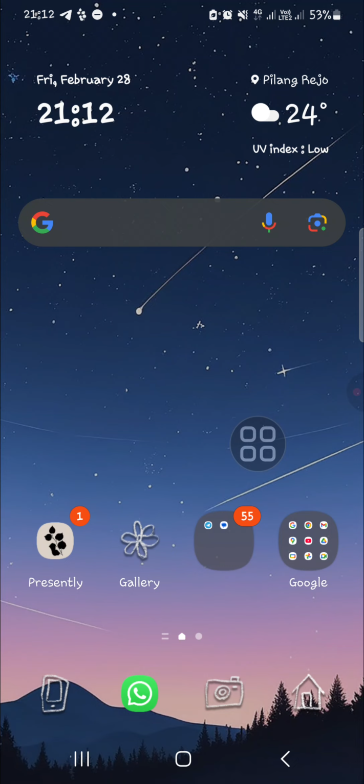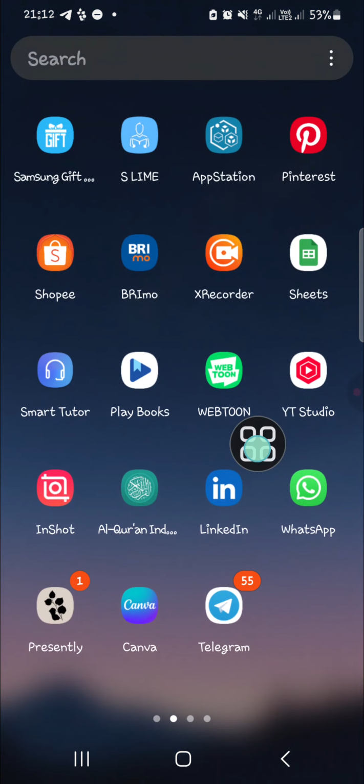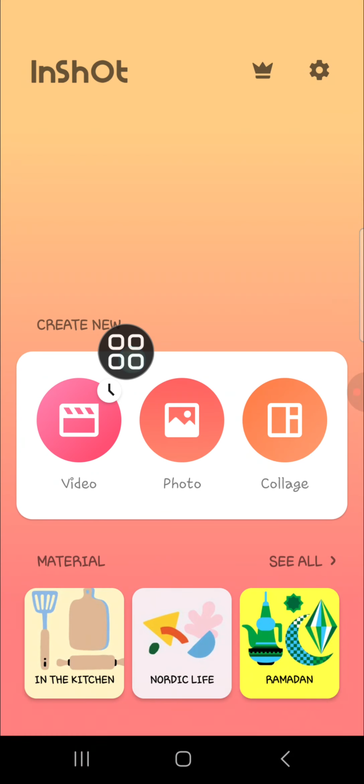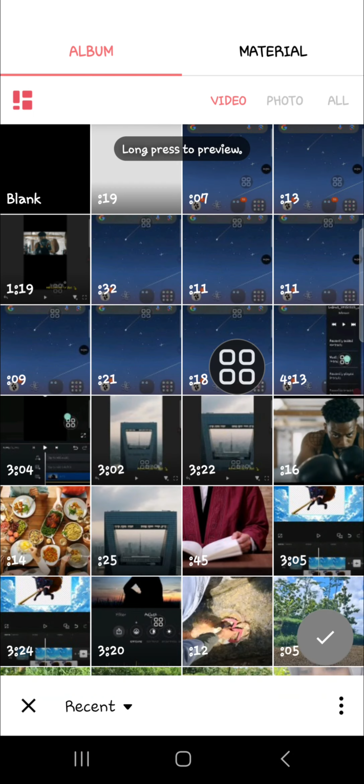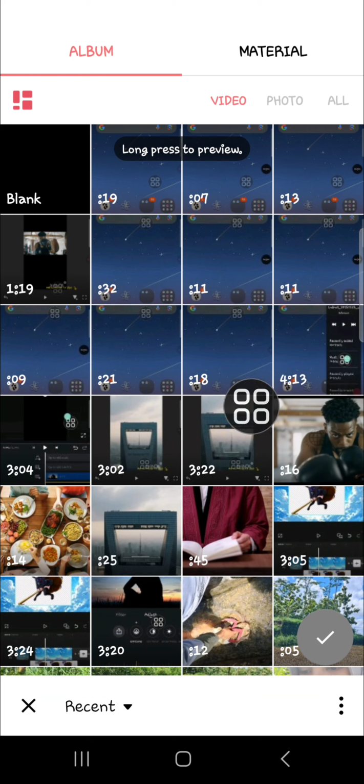First of all, you need to prepare your video, a video of you punching toward the camera. After you have prepared your video, you can open up InShot and create a new project on InShot. And I'm just going to add my punch video.